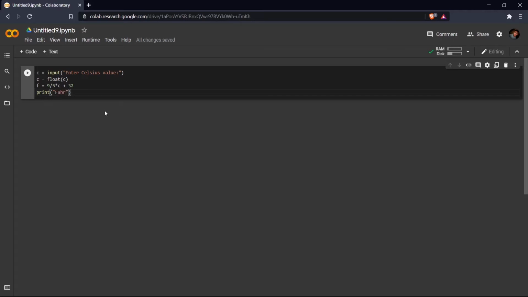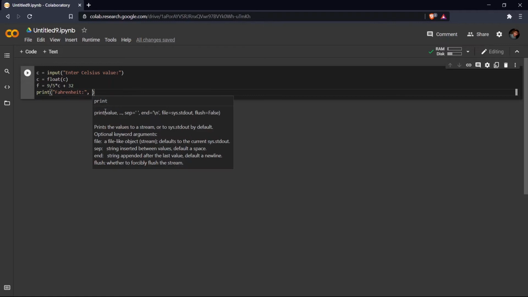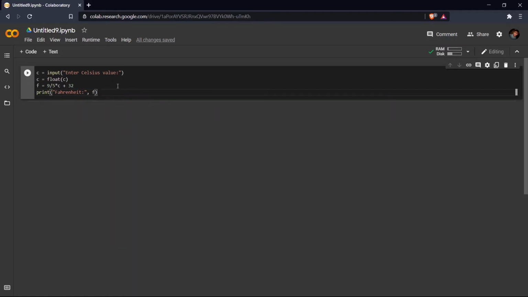So I am writing Fahrenheit, and then separated by a comma you can give the variable name F. So it will be printing Fahrenheit and the value of F. So just run it and check the value.